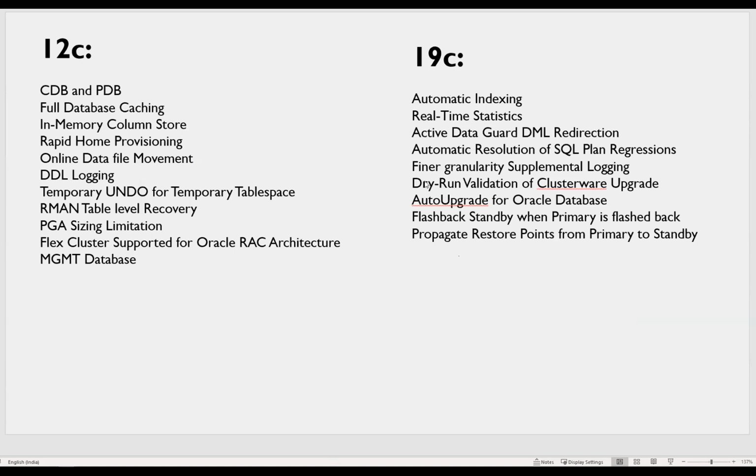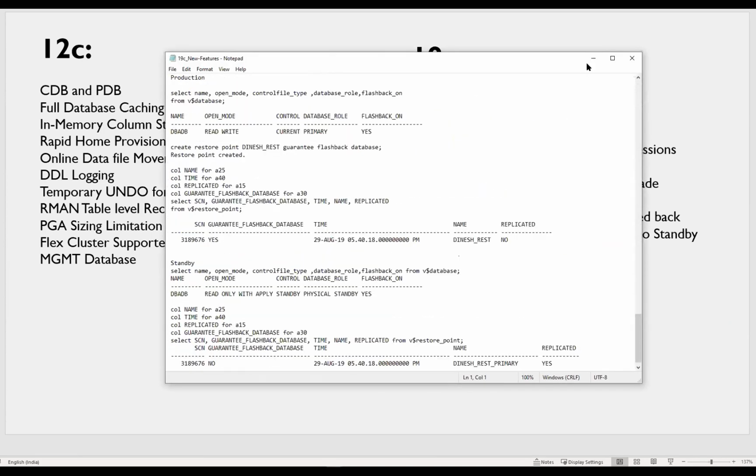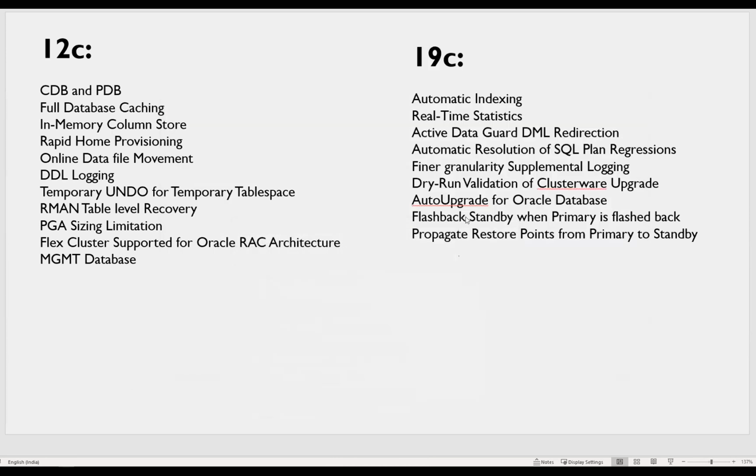So 12C and 19C new features is going to be our next topic. If you see, I have already made a run book for all these features. What I'm interested in here is RMAN table level recovery. How can you do RMAN table level recovery?